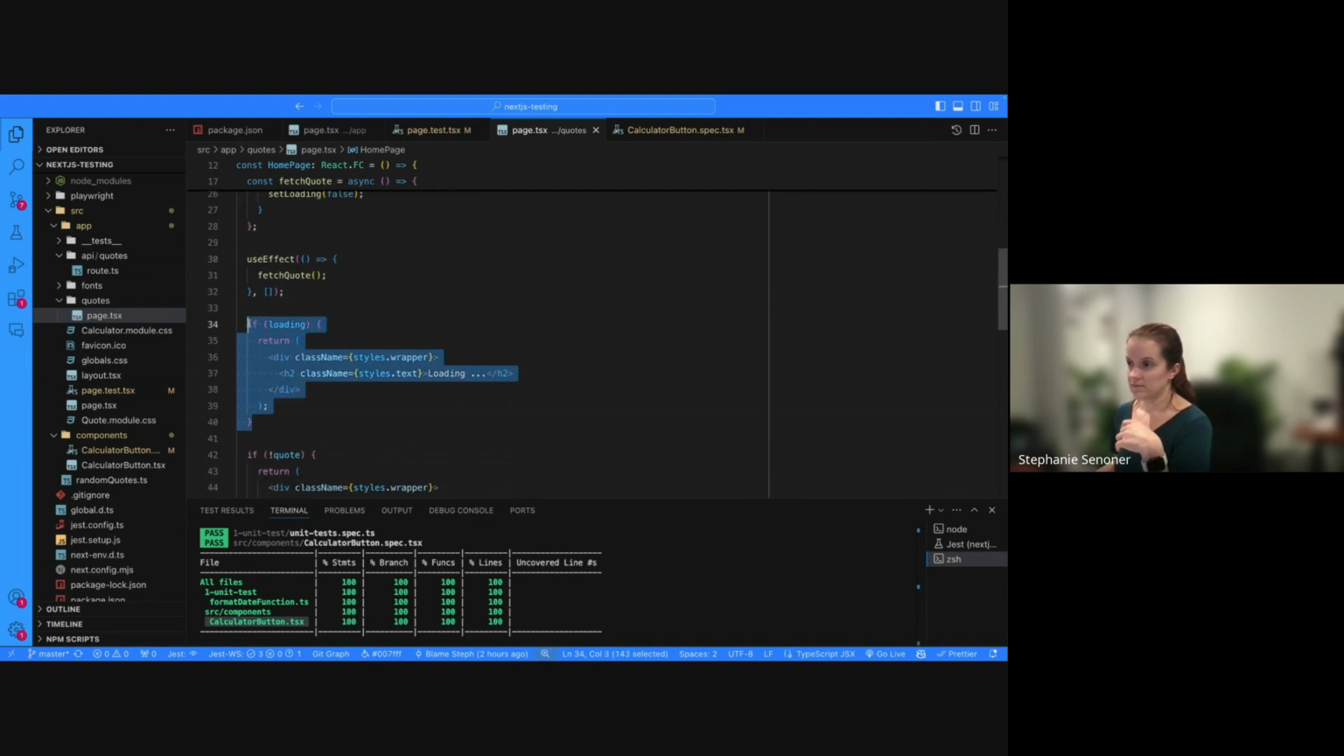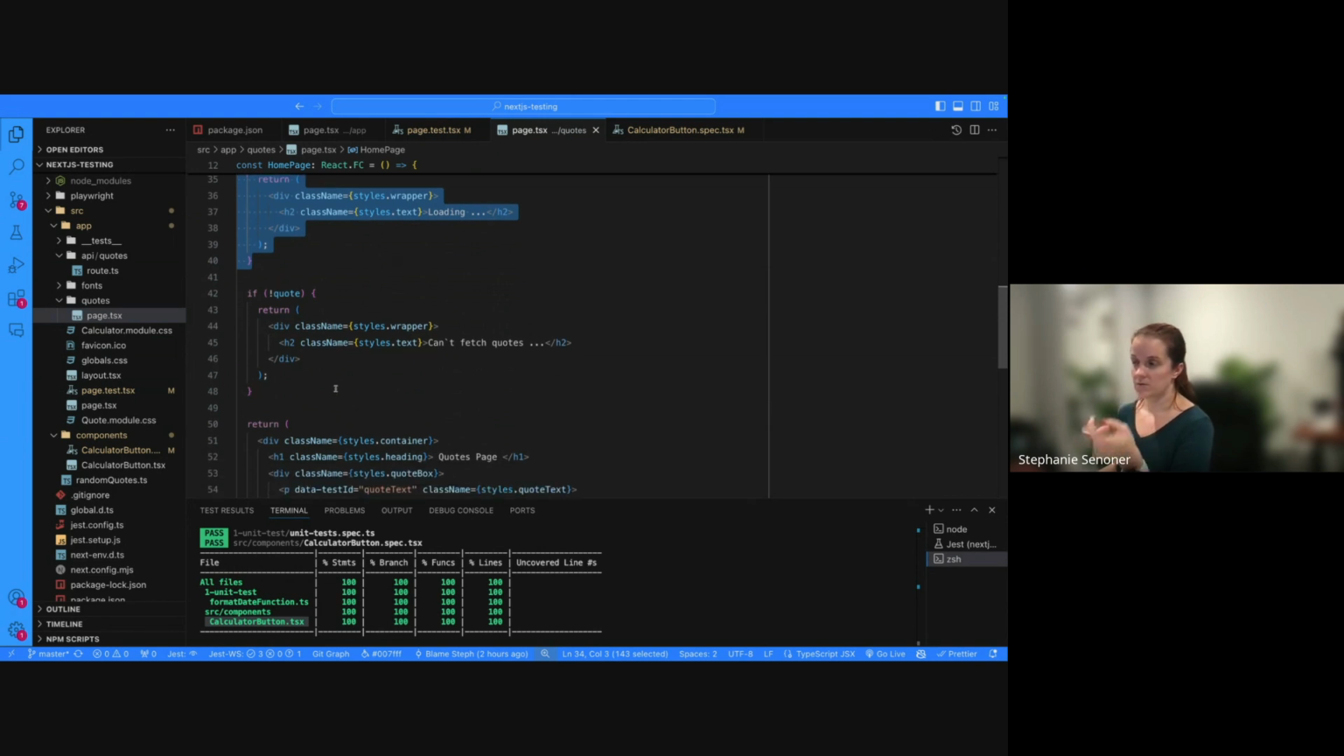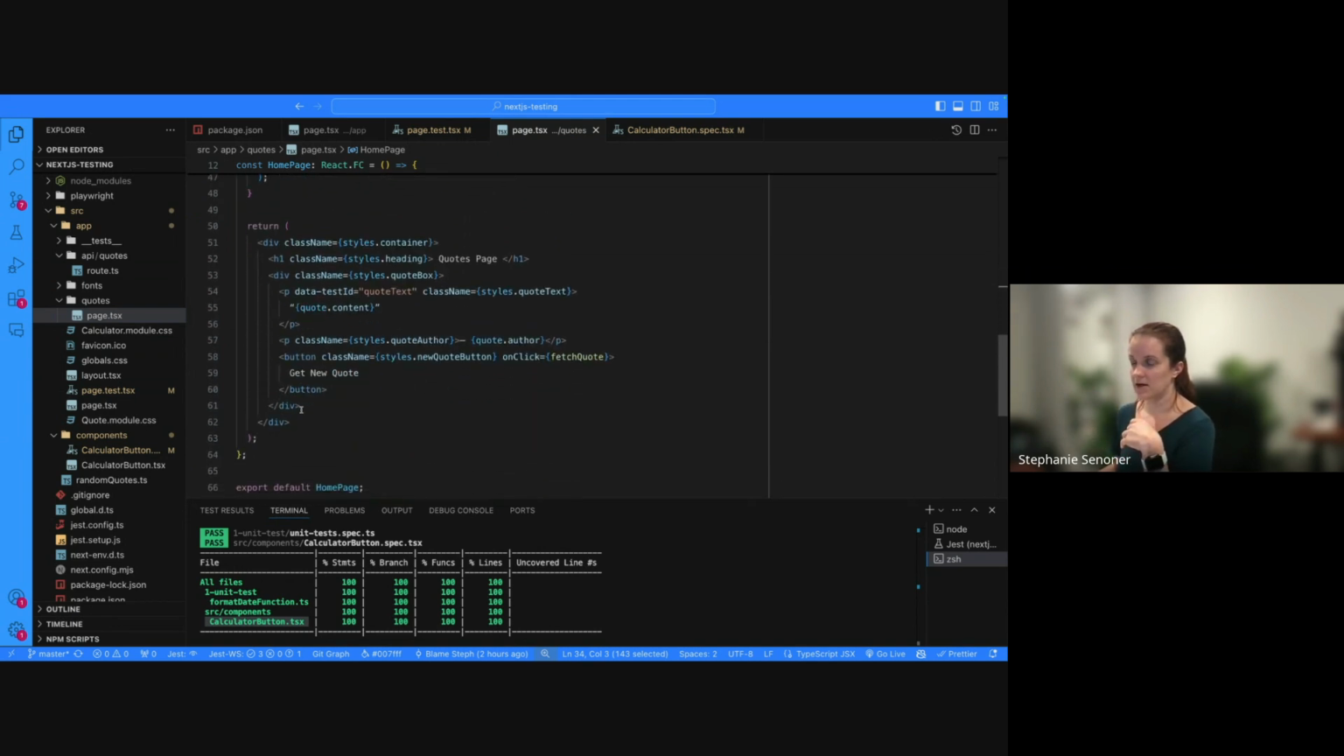If it's loading, it just displays loading. If there is no quote, we need to handle if anything goes wrong, which you would do with your actual backend. And in the best case scenario, we just render this, which has the quote content and a get new quote button.